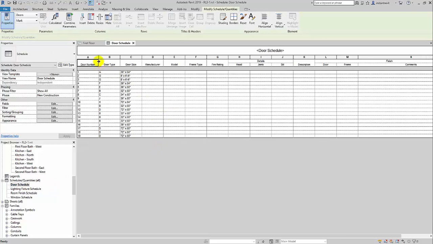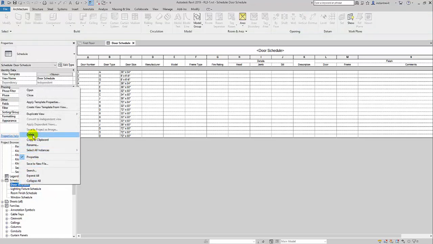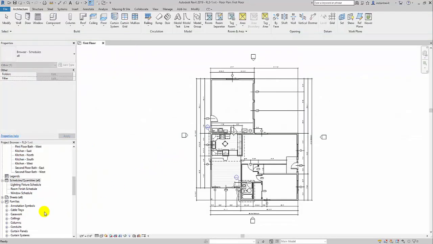So you can see here we've got a pre-made schedule with things such as the door number, door type, door size, that kind of thing. So we're going to delete this schedule and create our own. I think that's easier than trying to modify this existing schedule. Okay, so let's go ahead and delete this. And then we'll probably end up doing the same thing with the window schedule when we get to that point.